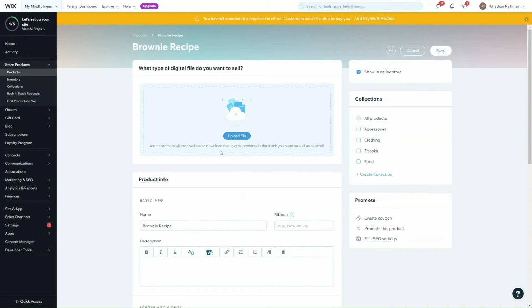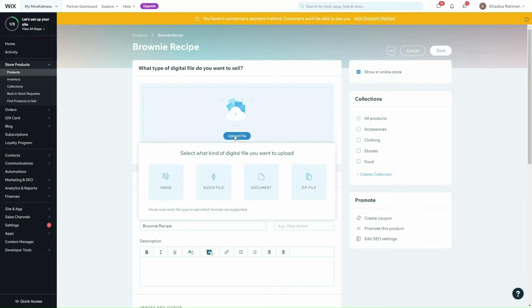So they'll get the links to their digital product in the thank you page, as well as by email. So if you click upload products, you can choose what kind of file you want to upload. If it's an image, you have to upload a JPEG, PNG, or GIF. Audio files, these are the audio files that are supported, so WAV files, FLAC, M4A, MP3, things like that. And then documents, you've got a range of document formats, things like doc, docx, Excel sheets, PowerPoint, PDF, things like that. And then you've got a zip file.